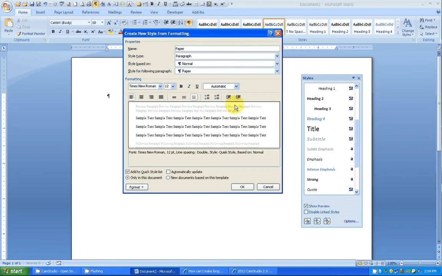We want to add this to our quick style list, which is the list that we have up here at the top. So it's okay to leave this checked. We want to automatically update, which means if we change the style, it automatically changes the paper that we have open. So always check that. We want to make sure that whatever document we open up uses this style. If we leave only this document, then if we ever go to any other paper, we will not have these styles that we are building. So make sure that new documents based on this template is checked.